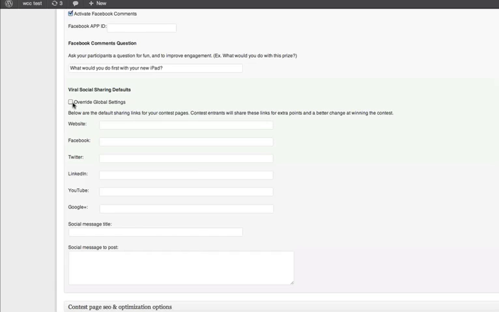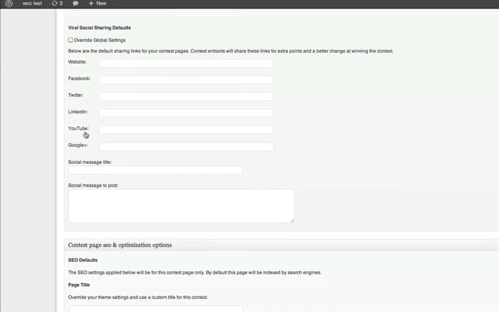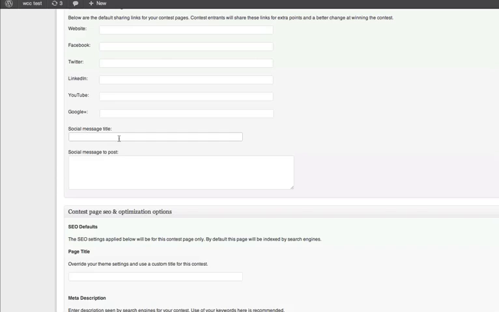This is also the viral sharing defaults, so you can override your global settings from the settings page, or just leave it unchecked and we'll automatically pull in that stuff for you. You also want to make sure that you put in this here, which is a social message title. And what this does is this will allow you to share a certain message when people are clicking on Facebook and Google, Twitter, and sharing your contest.